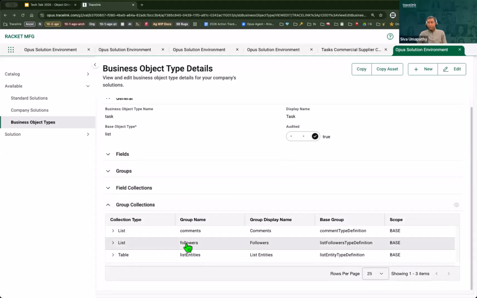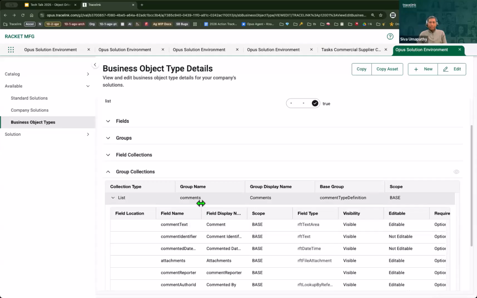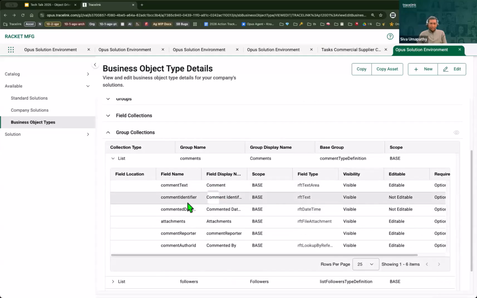Then you have collections. We talked about an example of order line item. Here we have comments and followers as collections. In the case of comments, you see a comment text, comment created date, and an attachment. And if you recall, I talked about attachment as a field type. We also have lookups. Lookups can be used to connect different business objects. So you can define any of these fields in this list. And this list will become an array in the programming world, but in our world, it becomes a no-code table that we will see soon.